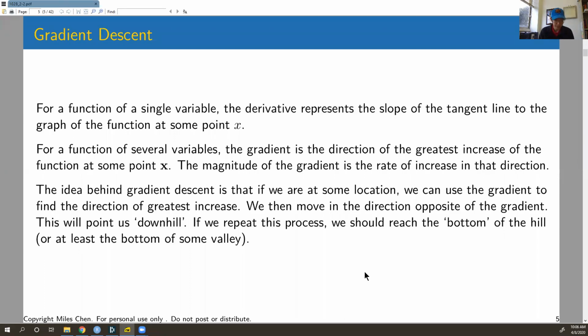And so the idea behind gradient descent, well, we first have to understand the gradient, which is a multi-dimensional analog to the derivative. If you have a function of just one variable, then the derivative represents the slope of the tangent line. And if you have a function of several variables, then the gradient is the direction of the greatest increase of the function at some point x. So the gradient represents the direction of steepest ascent. It indicates in which direction you should travel if you want to increase the value of the function the greatest. And the magnitude of the gradient is the rate of increase in that direction.